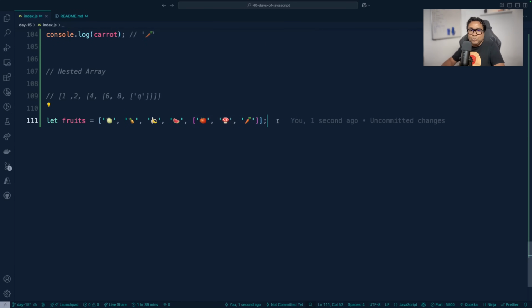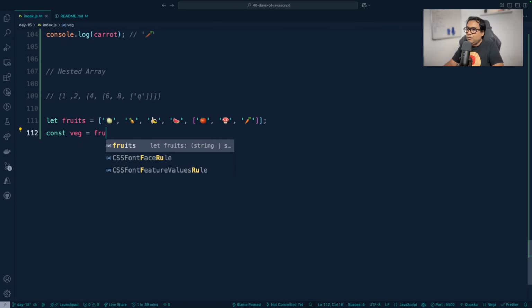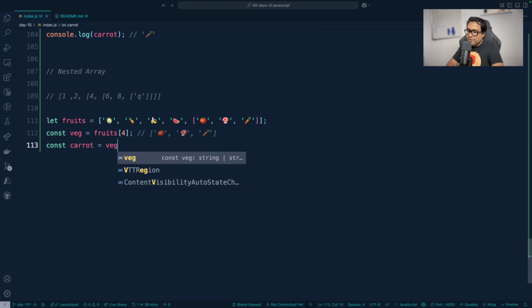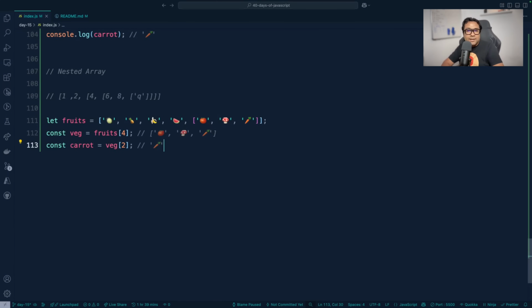So the first thing that you can do over here is const veg equals fruits of index 4, which is going to give me this particular array, isn't it? It is going to return this particular array. Now I have assigned this array to this veg variable. From here, if I have to retrieve this guy, what will I be doing? 0, 1, 2, correct? So I'll be doing const carrot equals veg of 2. This is going to give me this carrot. Awesome, isn't it? Now these two lines, 112 and 113, you can actually combine into one line.